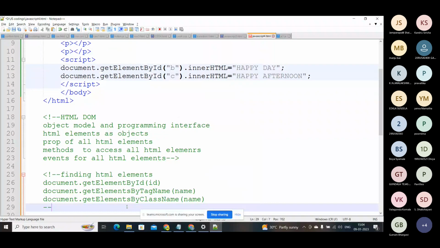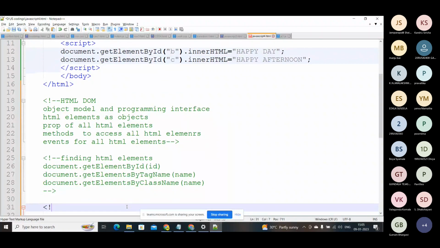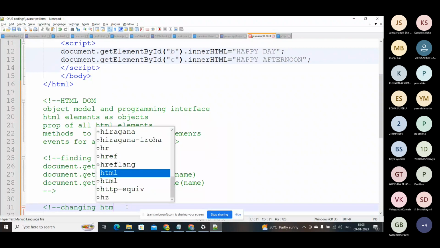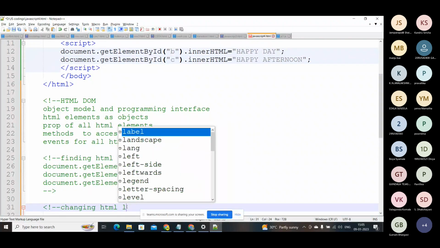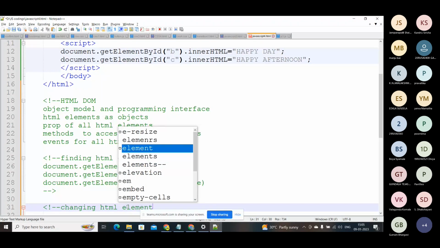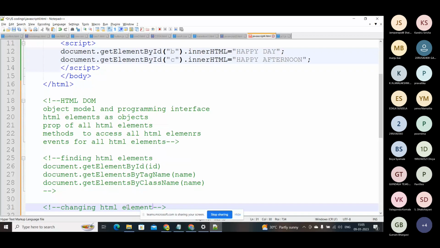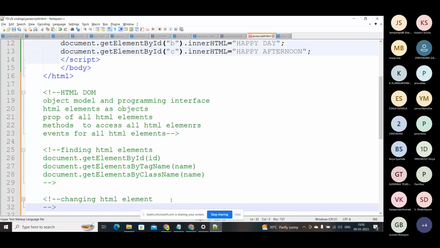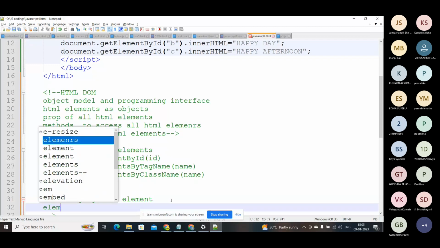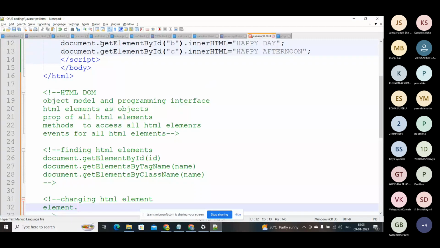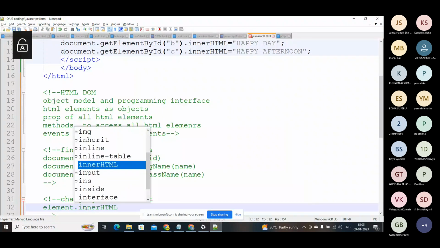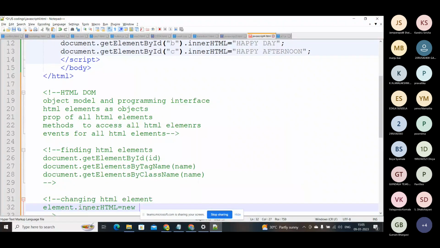Next thing we need to know is changing the HTML elements. How will we change the elements? If I need to change something, how can I do that? First you need to mention the element name which you're going to change, and then, see here, this is the example. This is the element you are going to change, then .innerHTML and then your content, the new HTML content which you are going to give.